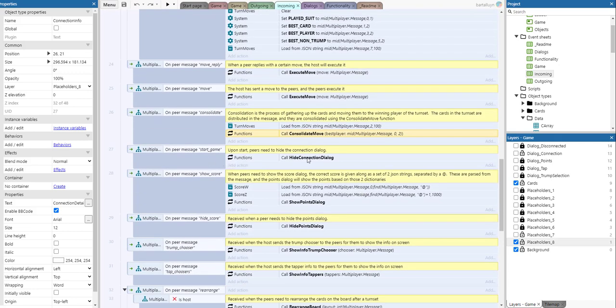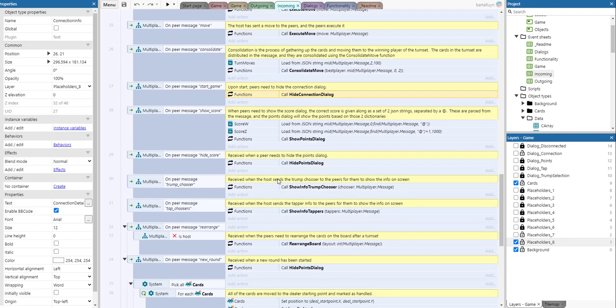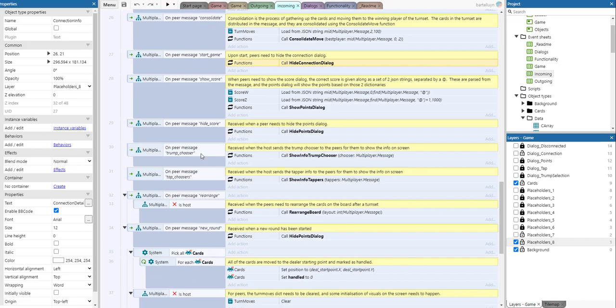So when the game starts, we hide the connection dialog. When the peers need to show the score dialog, the correct score is given along a set of two JSON strings separated by an @ sign. These are parsed from the message, and then the points dialog will show the points based on the two dictionaries. Hiding the score has to hide the score, of course, and this is received. The trump chooser is received when the host sends the trump chooser to the peers, and then shows the information on the screen. On message tab chooser is received when the host sends the tab information to the peers, and then shows the information on the screen.